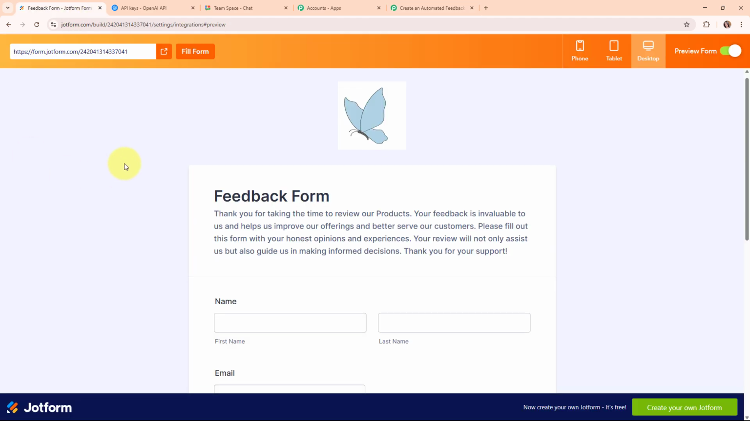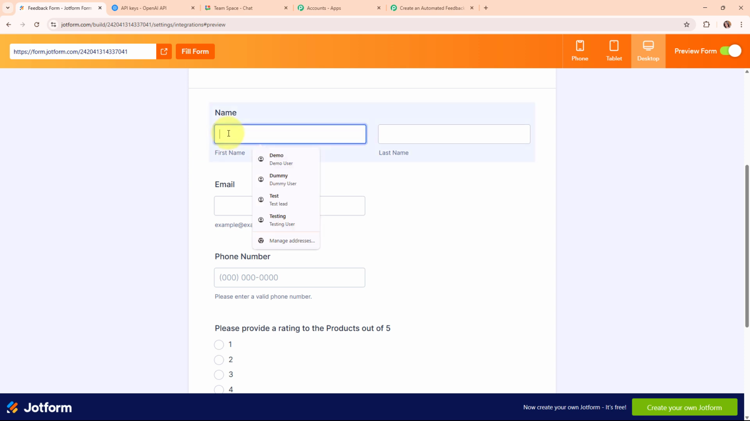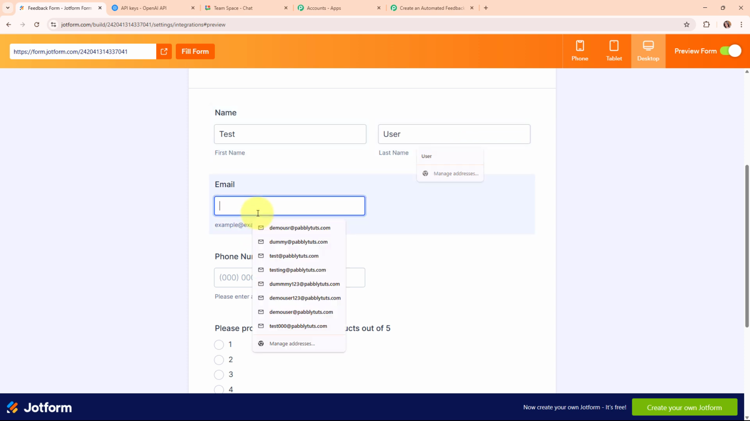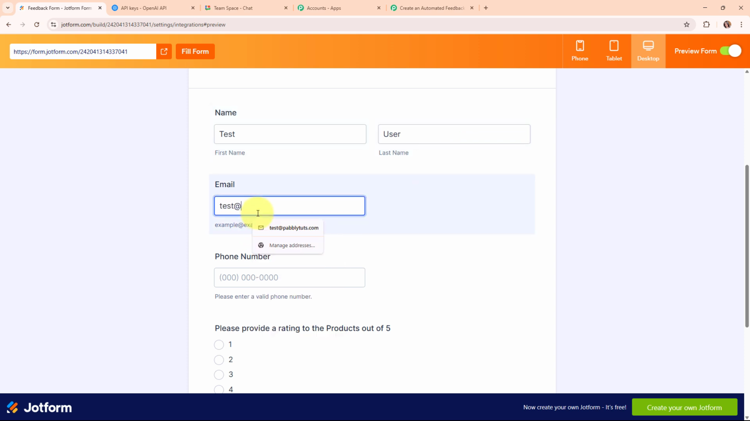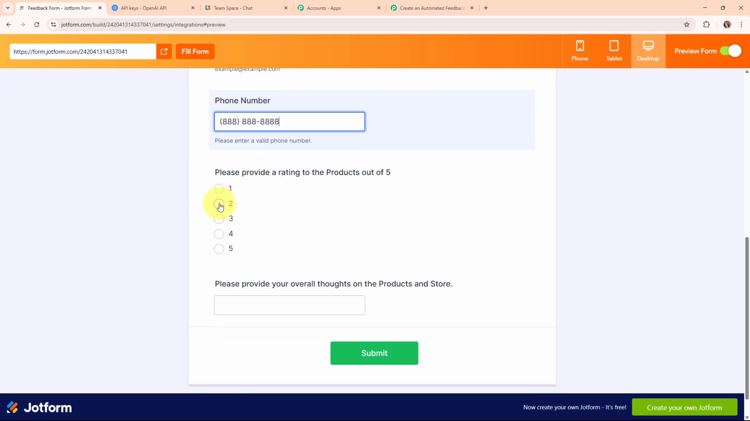And now here I'm going to enter some dummy data and do a test submission. So for the first name, I'm going to enter the name as test, last name as user, email as test@pabblitudes.com, and a random phone number. And here for the rating, I'm going to give the rating as 2.